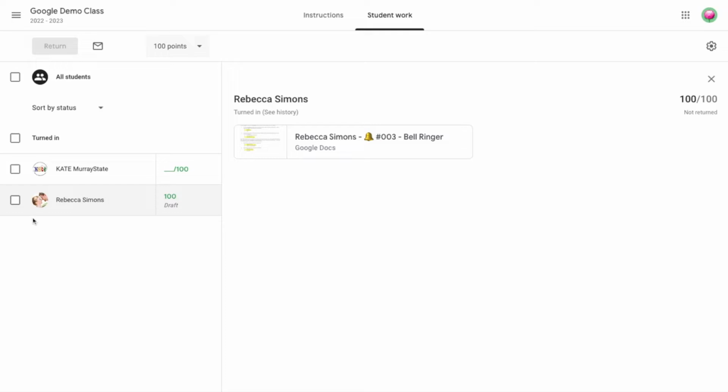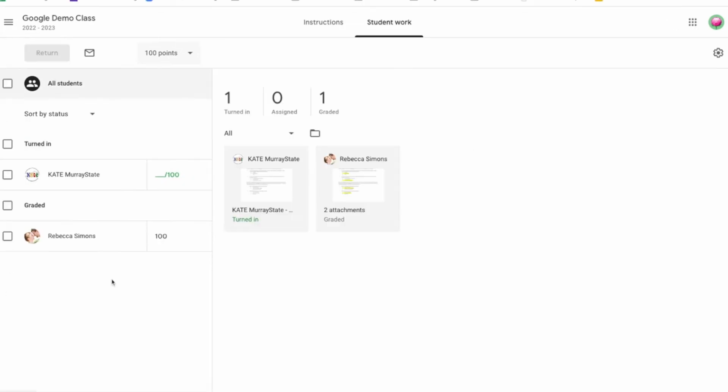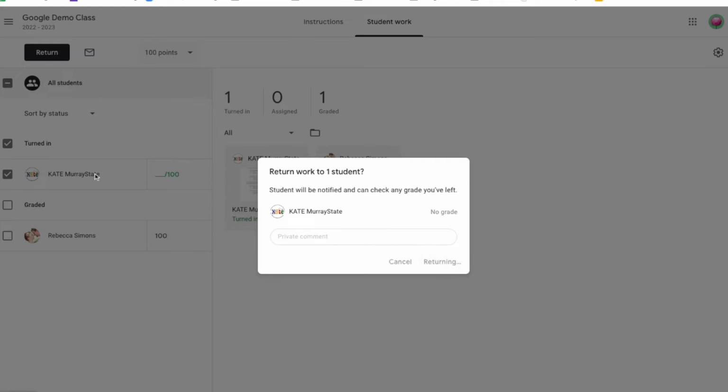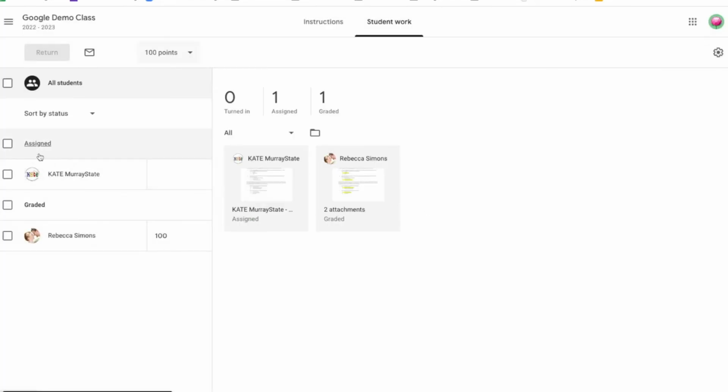To return an assignment, click the checkbox next to the assignment you want to return, or you can click the checkbox next to Turned In to select all of the turned in assignments. You can also return assignments without assigning them a grade. For example, let's say this student turned in a blank assignment. When I return this assignment without a grade, the grade status will show assigned or missing if the assignment is late.